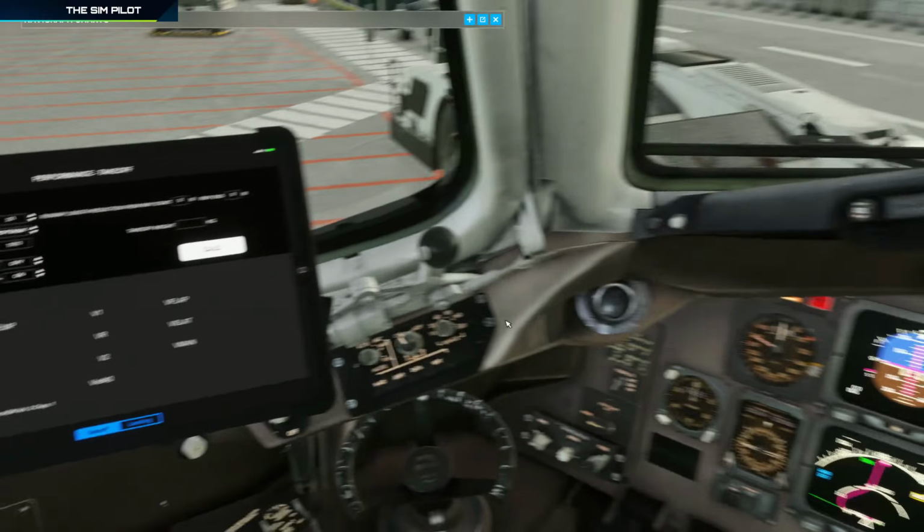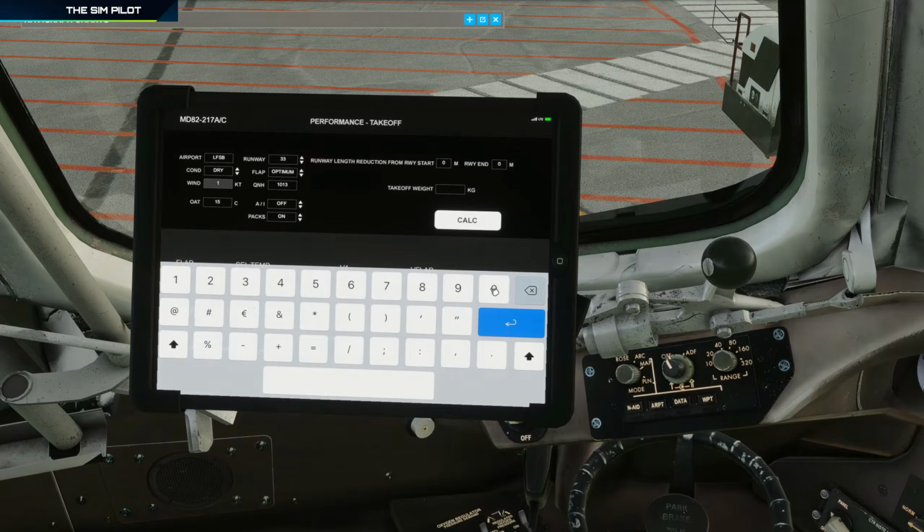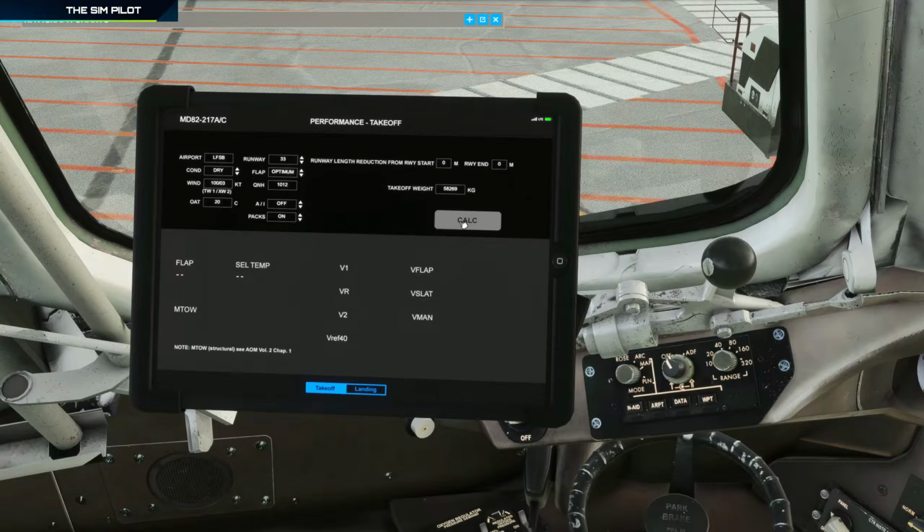So for that we will just put 100 at 3 knots. QNH was 1012 and the temperature was 20 degrees Celsius. Our takeoff weight was 58,269 and enter that. Now we can calculate our performance.